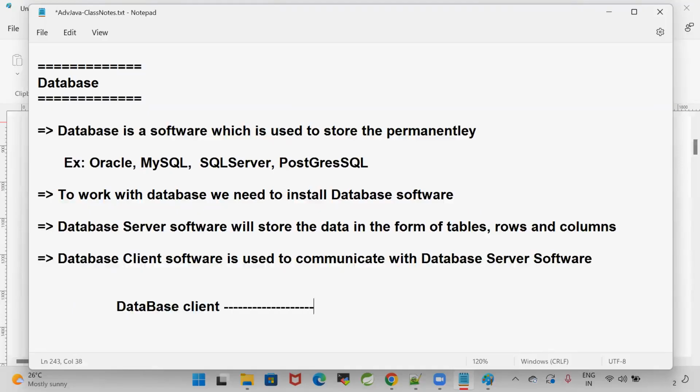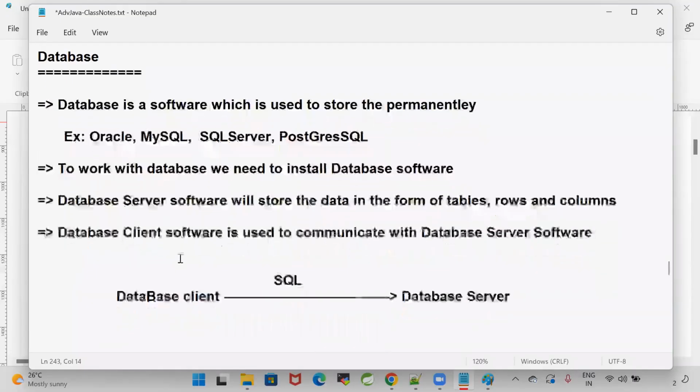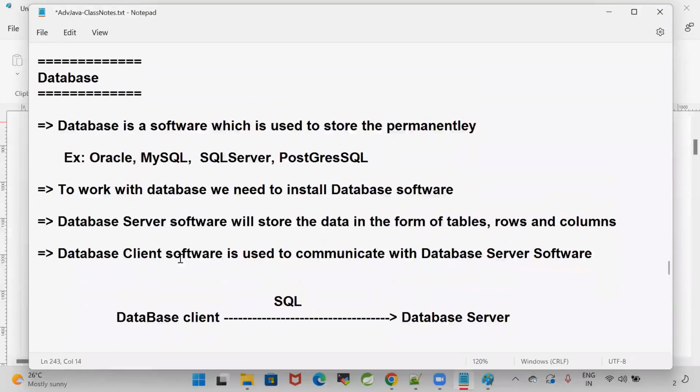Database client will communicate with database server. Client software and server software will communicate by using SQL queries. Database client and database server communication will happen through SQL, structured query language. Database server software will store the data in the form of tables, rows, and columns.